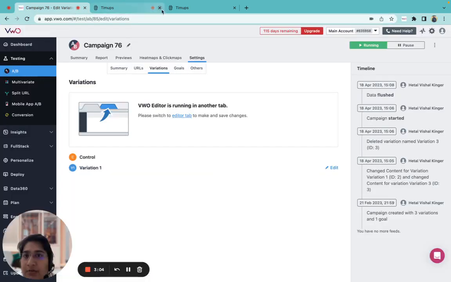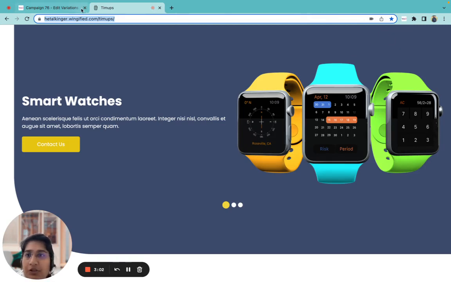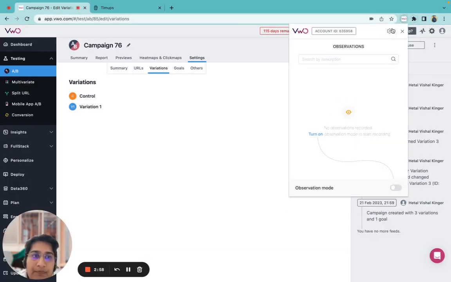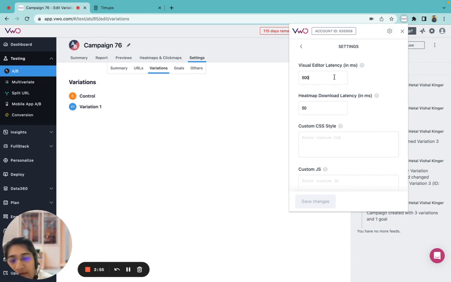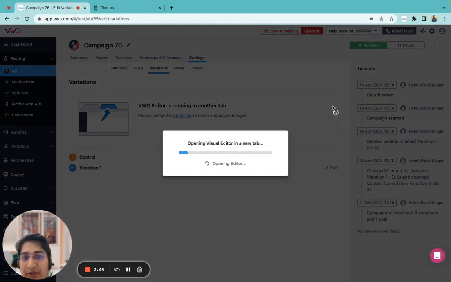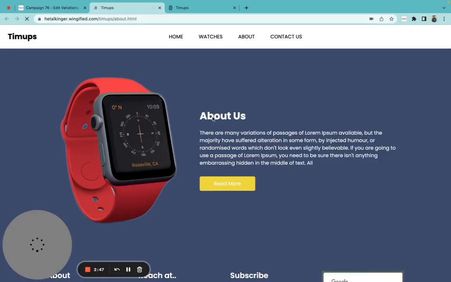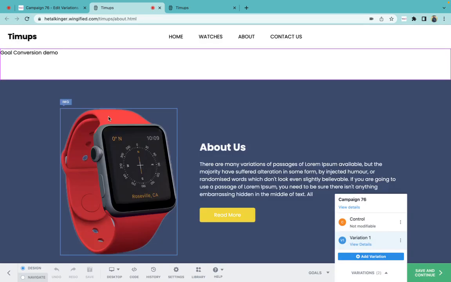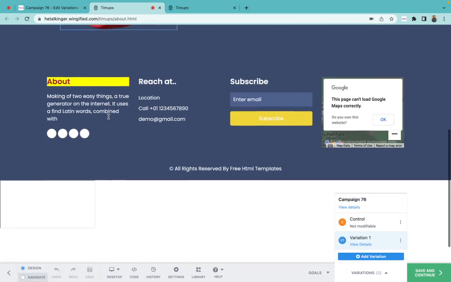Now, let's try to do this once again. I will change the latency of the VWO editor to, let's say, 5000 milliseconds, which is 5 seconds. Now, once again, I will try to open the visual editor. So here we see that it got sufficient time, that is the required extra seconds, and it was able to load the web page very comfortably.